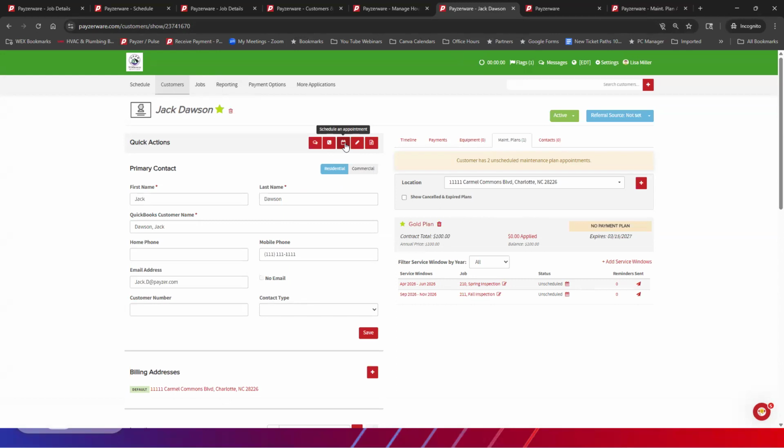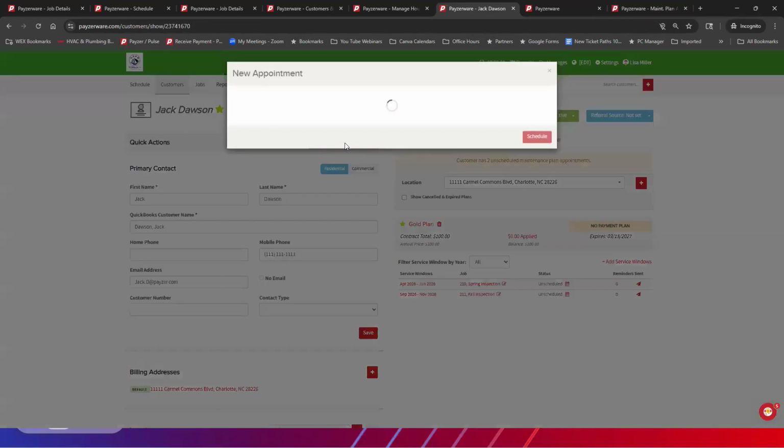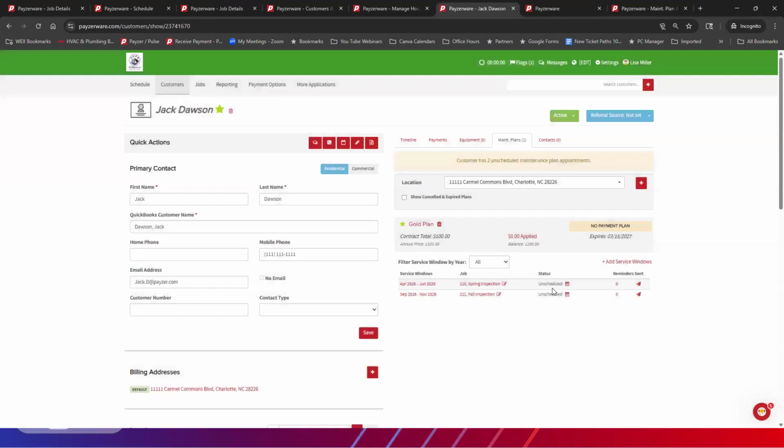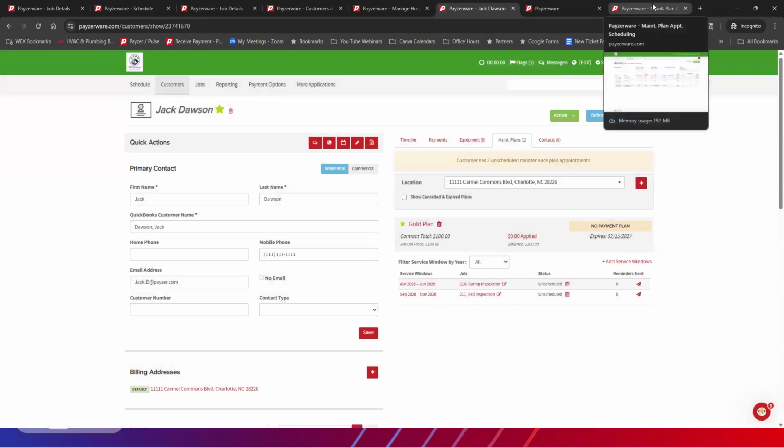So let's say you came here and you scheduled an appointment and you used this one or the one from the schedule. It's the same window. It looks just the same. You can kind of sort of get there from here, but when you start going through this drop down, if you have a plan that goes until canceled, you may have 20 service windows in here. It's easy to get confused choosing those. So I recommend that you come back and you use this one or the maintenance plan appointment scheduling.